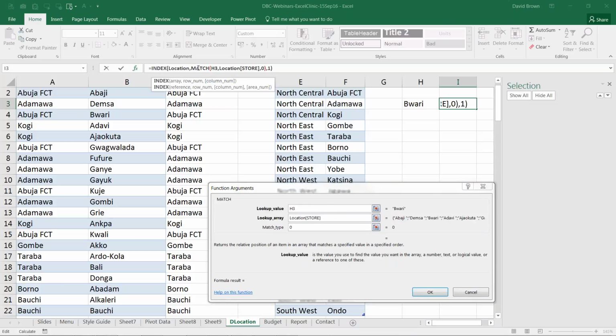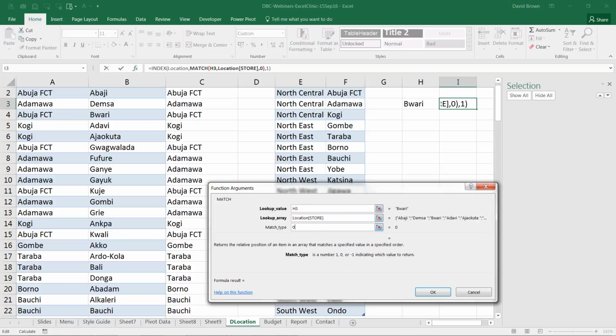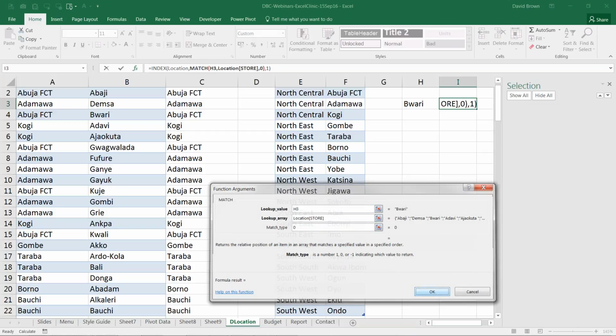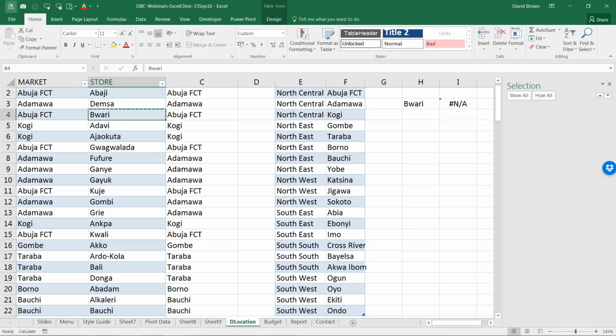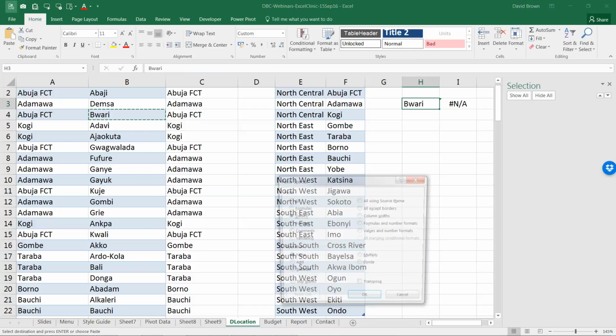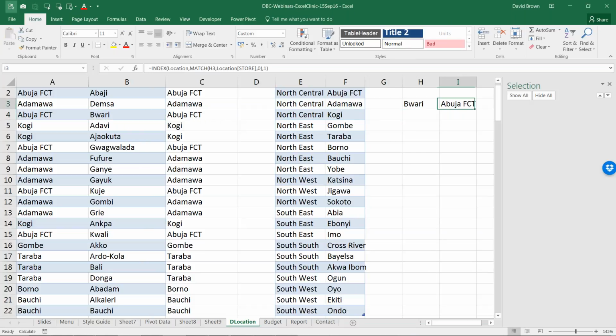Uh-oh, something is wrong with this lookup array. If I click on this, it shows 74, Imo State, which is not Imo State. It shows 1, minus 1, 0. So it's not finding exactly Buhari. Let me get the spelling right. Let me copy this. Okay, we didn't spell it right. So now it's finding Abuja FCT.